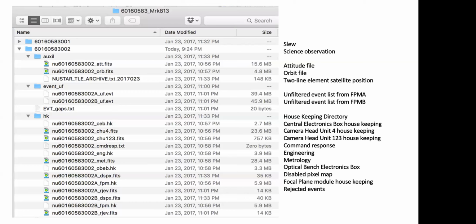Then you've got the housekeeping file structure, and inside the housekeeping there are a lot of different things. You don't really need to know a lot about that, so you can read at your own leisure what's in there.